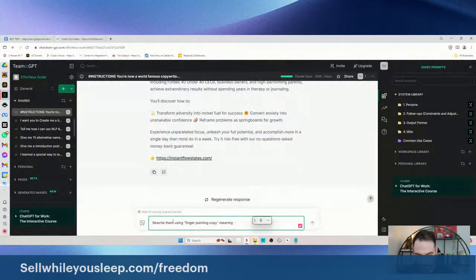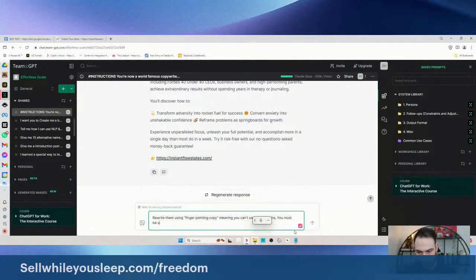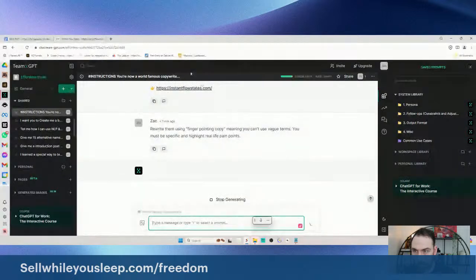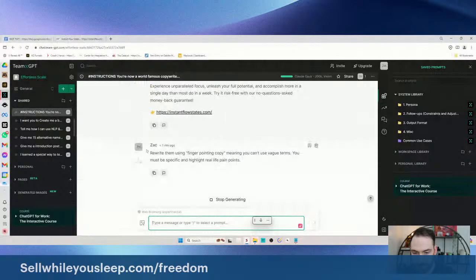Meaning you can't use vague terms. You must be specific. Highlight real life pain points. Let's just see if that works. I don't want to go too much into AI stuff because I still write better copy without it.